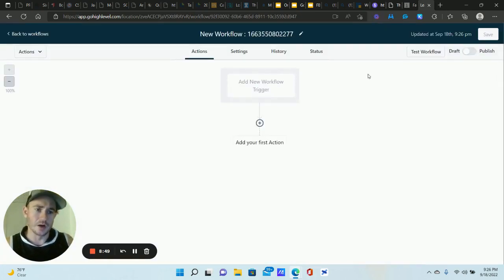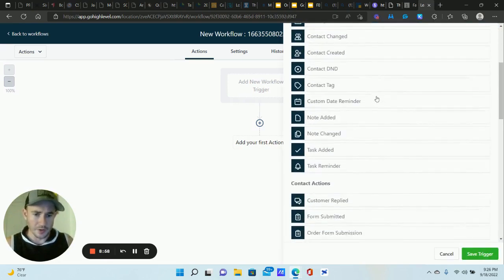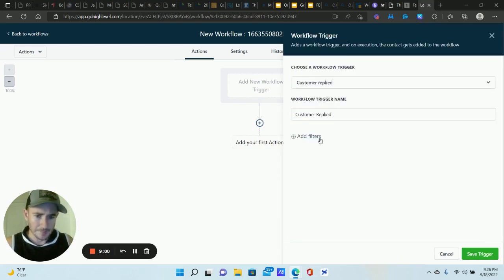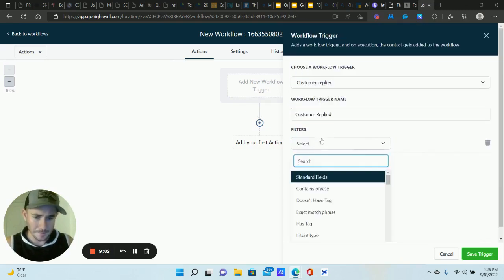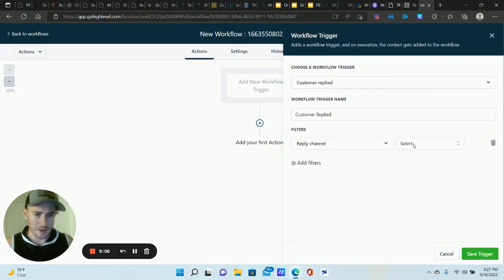And I'm just going to show you guys the workflow trigger that you need here so that whenever somebody submits the form inside that chat widget, this workflow gets triggered. So we're going to do a new workflow trigger. We're going to find customer replied. We're going to click on add filter, and then reply channel down here at the bottom. And we're going to choose chat widgets, save trigger.